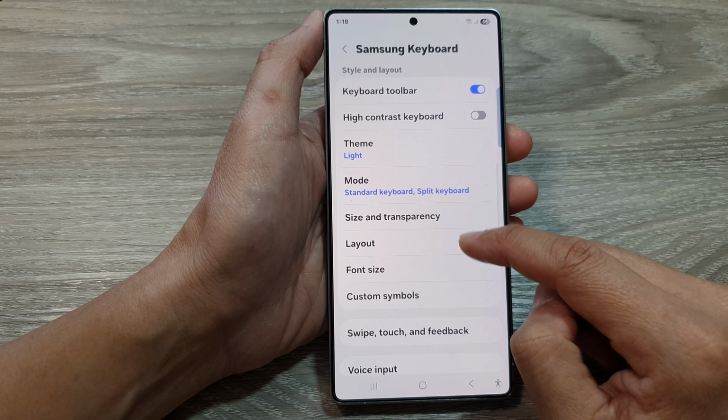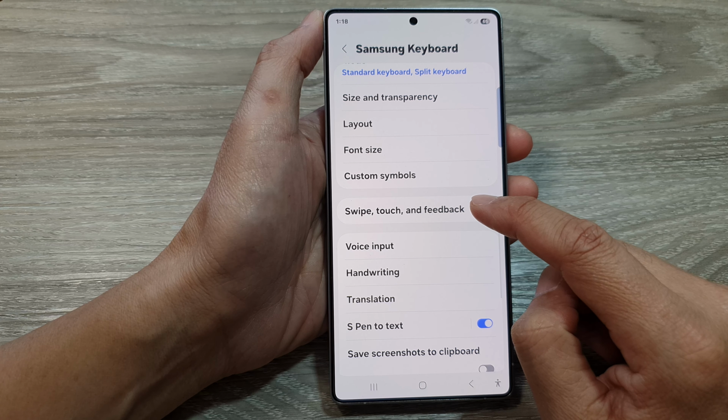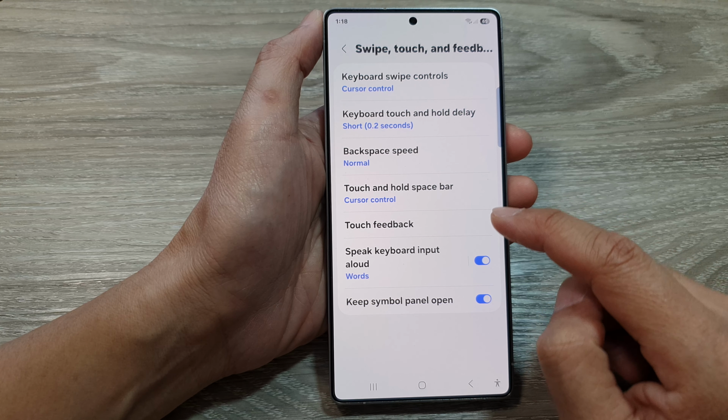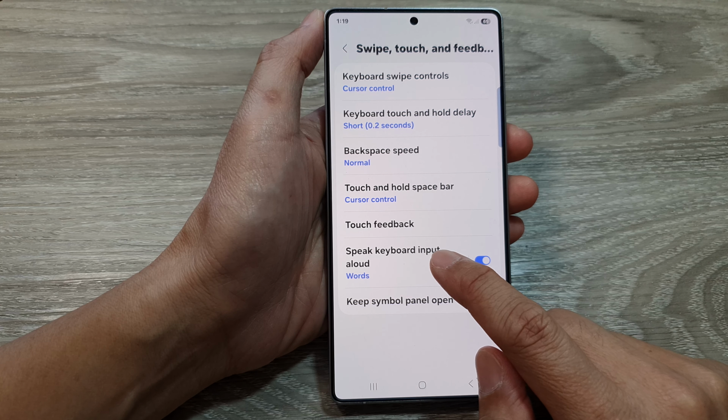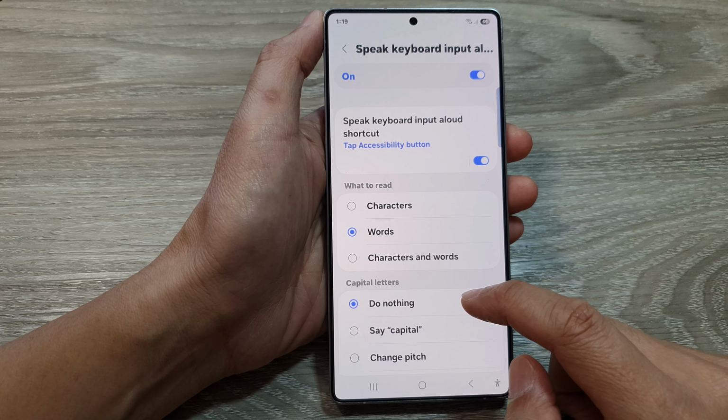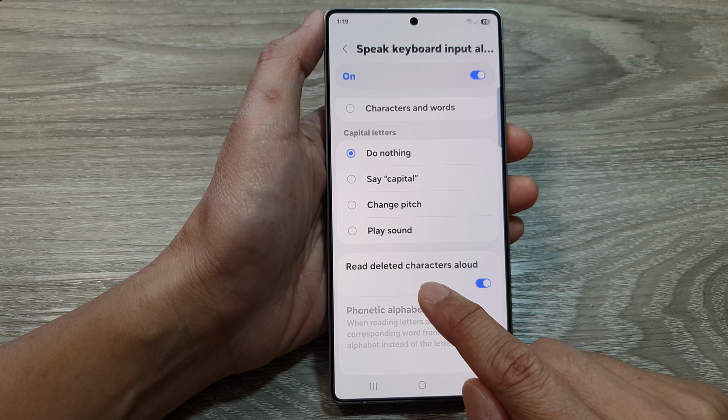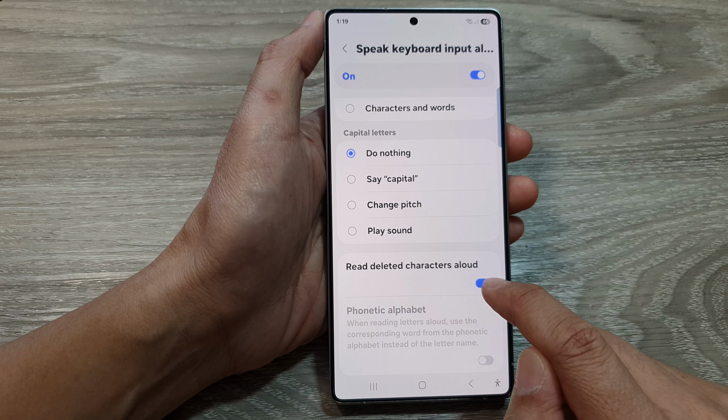Now scroll down, then tap on swipe, touch, and feedback. Next, tap on speak keyboard input aloud. Tap on the left hand side panel. Then we scroll down. From here, tap on read deleted characters aloud.